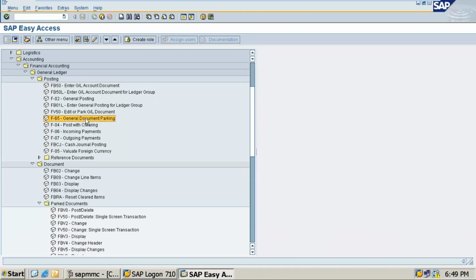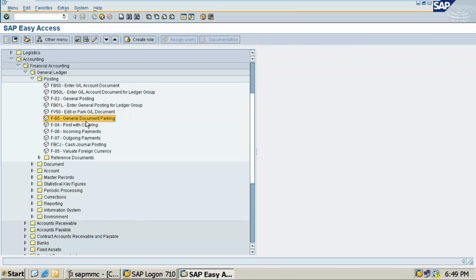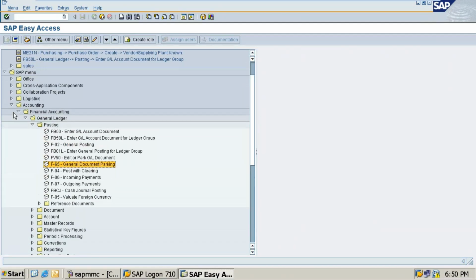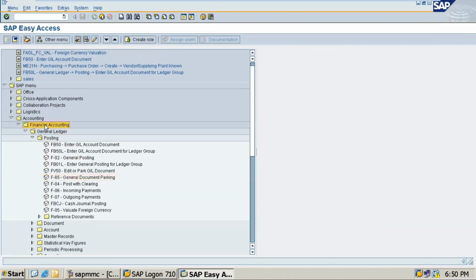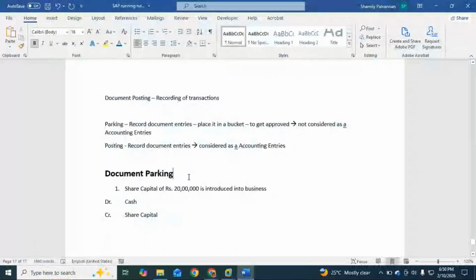So you have the first option here, general document parking. We are going with general document parking. Look at the navigation from the SAP Easy Access: accounting, financial accounting, general ledger, posting. Then you have general document parking. And you also have a T code directly given, F-65. You have to remember these types of T codes.